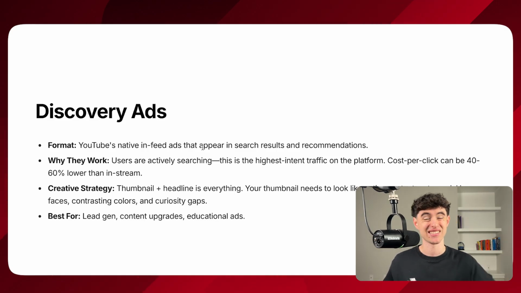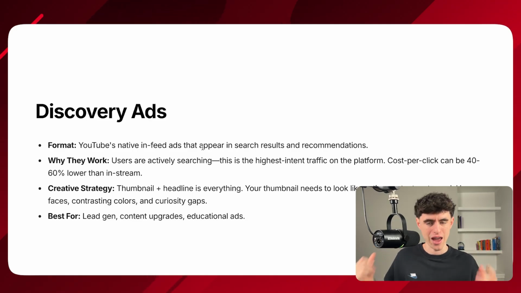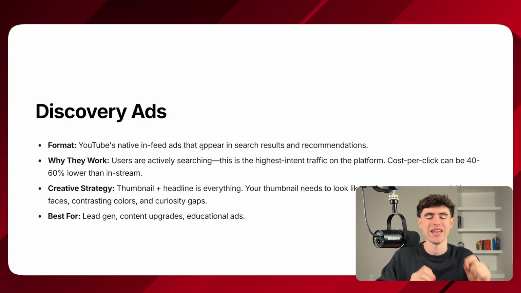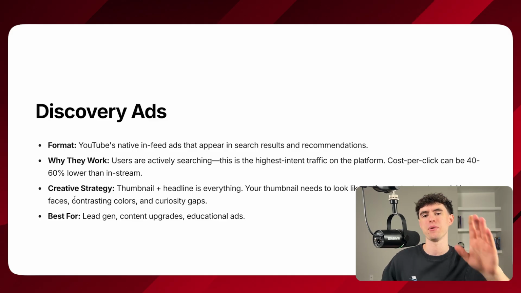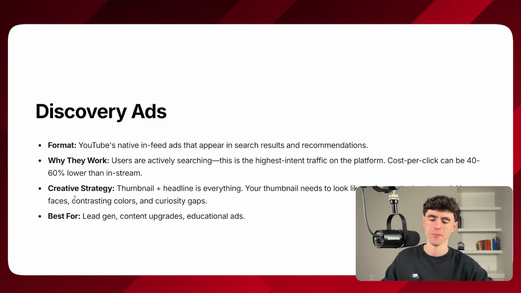And so this makes it the highest intent traffic on the platform, and the cost per lead because of this should be 40 to 60% lower than in-stream, because almost every single person that's seeing your ad is actually in the market for your service. So you have to understand that thumbnail and headline is everything when it comes to making this work. Your thumbnail needs to look like native content and not an ad. And you want to use faces, contrasting colors, curiosity gaps, all of the normal things that people use in headlines on organic YouTube content to blend in with everything else, but it's going to stand out because you're going to solve a problem right now for them. This is basically best for lead generation, content updates, educational ads, etc.